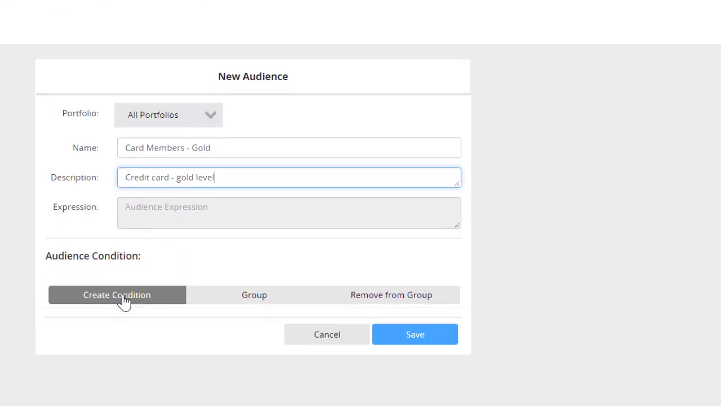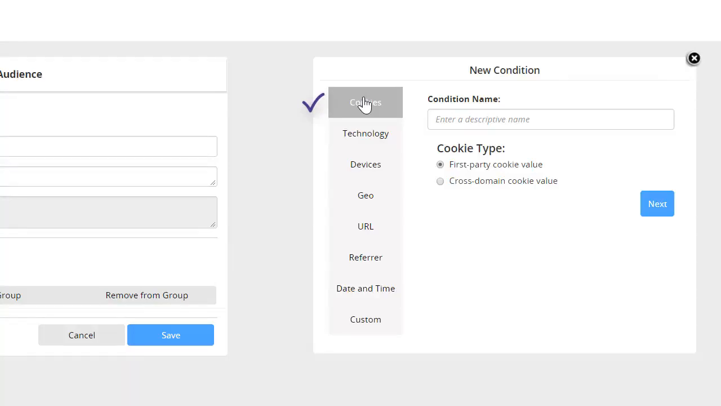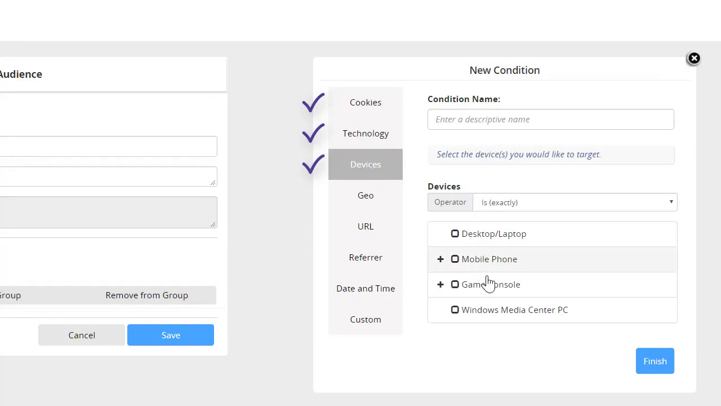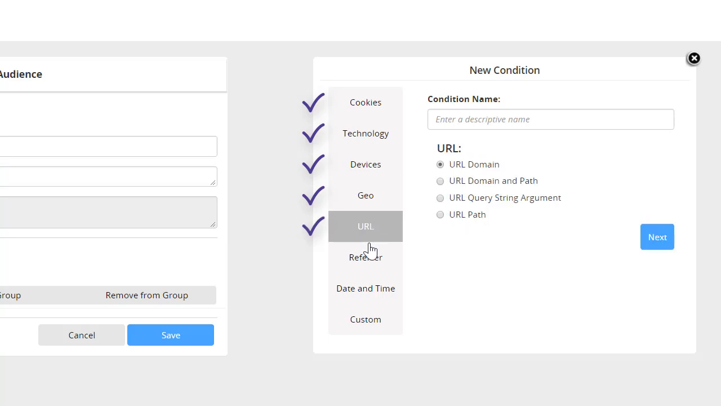Then create a condition. There is a long list of runtime targeting attributes starting with cookies, technologies, where you can select different types of technologies, devices, geolocation by different categories, URL type, and many others.